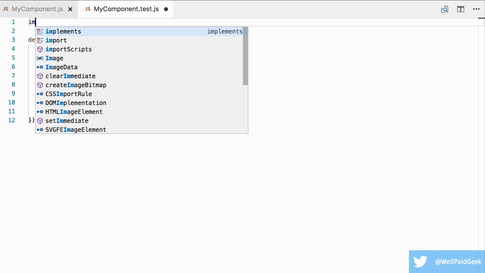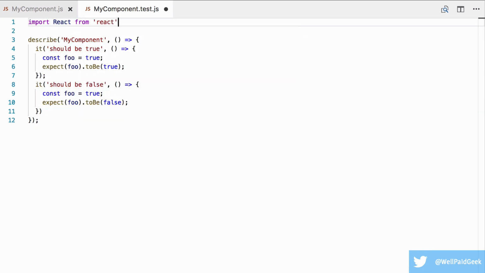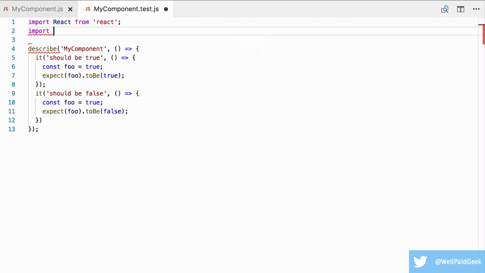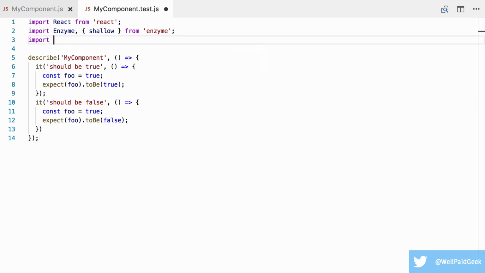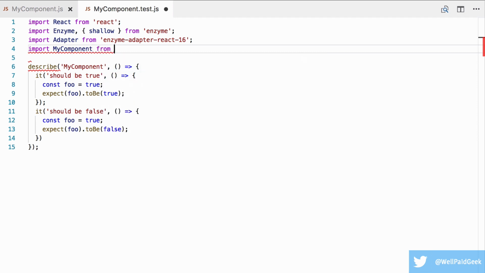In our test file, we need to do some imports. We need to import React, and we need to import Enzyme and also a function called shallow. We need to import something called Adapter from enzyme-adapter-react-16. Lastly, we also need to import my component as we want to test it.